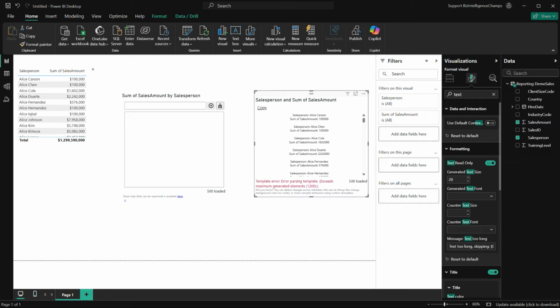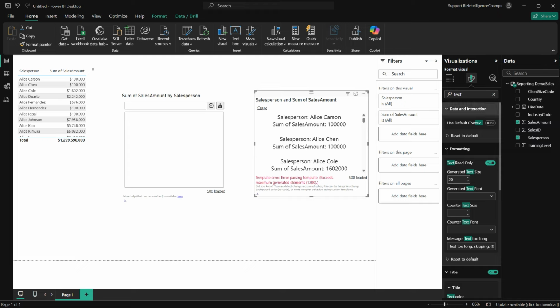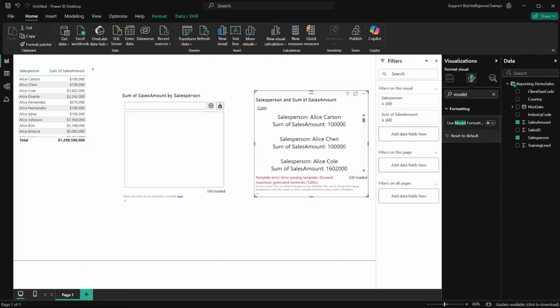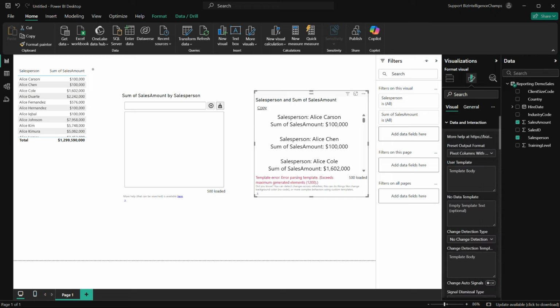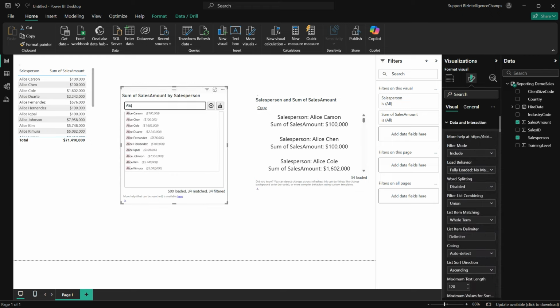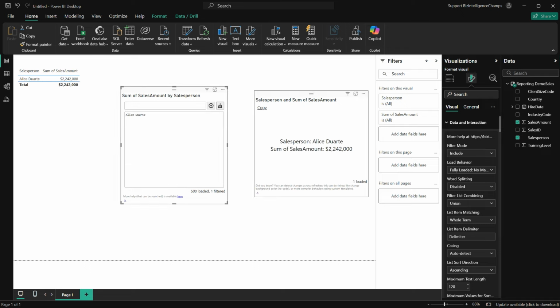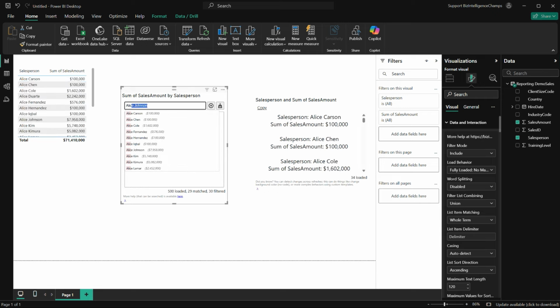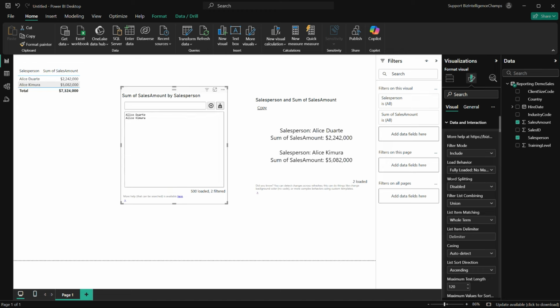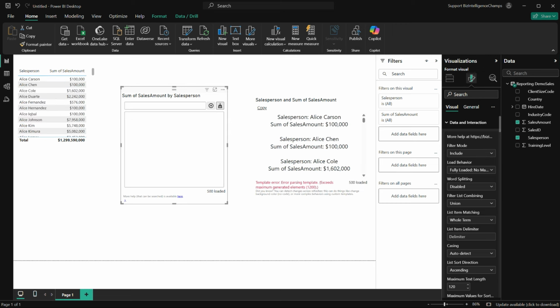But I can do some other things here too. I can change the text size on the text itself. I can change it to use model formatting for things like numbers. You can see here we have dollar signs show up. And you can see that now with the autocomplete visual, I can find people in here. I can pick a person, and in the text from values visual, that person is now filtered to based on who was picked. And right now I have multi-select enabled on the autocomplete visual, so I can technically add multiple people here and they would show up on the text from values side as well.